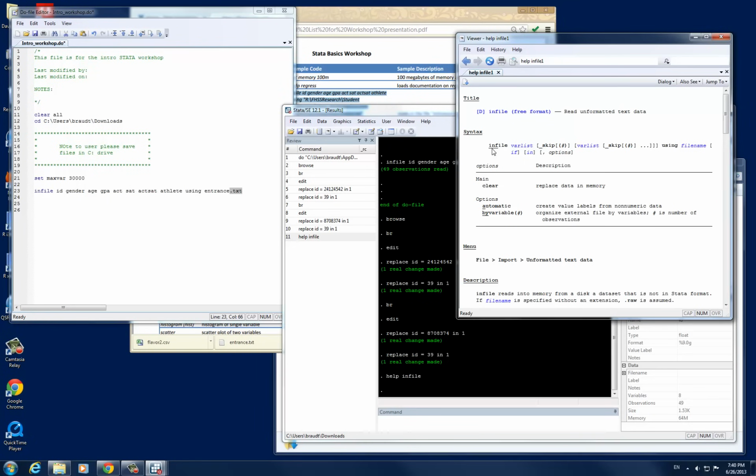Again, the entire command name is infile, but we could just type in inf, and Stata would recognize that command as infile. That's exactly what we did with the browse command earlier when we typed in browse the first time, and then for all the rest subsequent times we've typed in br, which is the shortest abbreviation for browse in Stata.